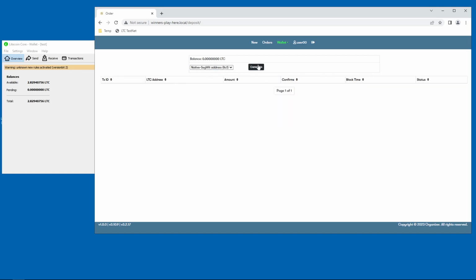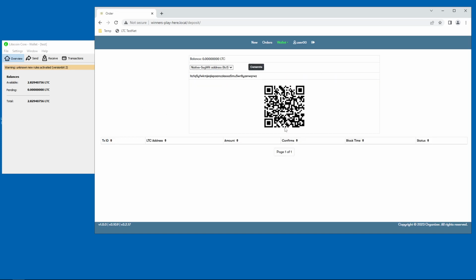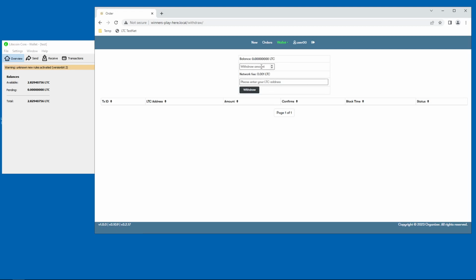Here you can also generate a native SegWit address and deposit to this address, and respectively you can withdraw to any of these four types of addresses when you paste your address here.